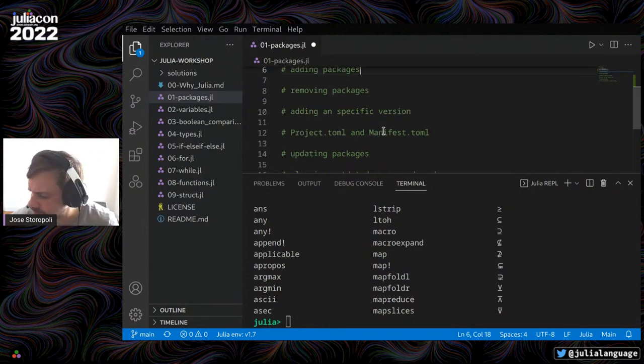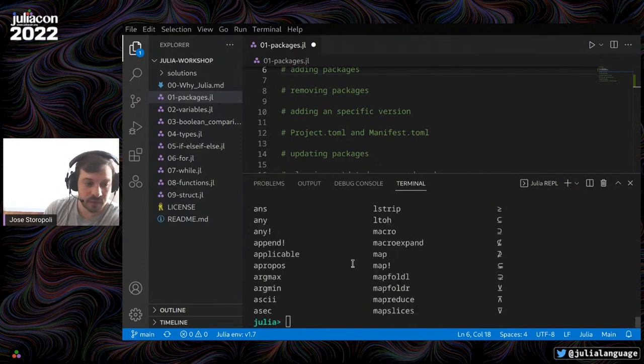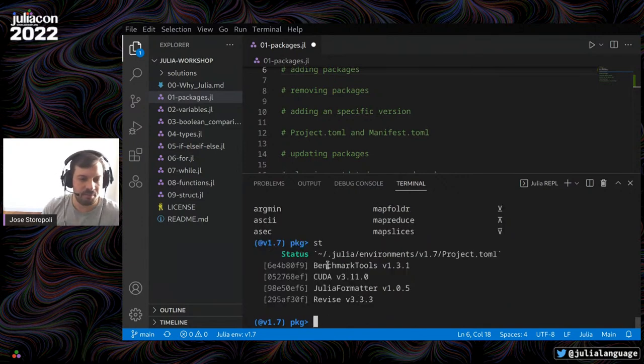We can also add a specific version. How do we do that? Let me go back to our PKG shell. That's what we call it. It's the right bracket, so it's this icon here. I type it, my REPL has turned blue, and the Julia prompt has changed to PKG. If I do status, you see that BenchmarkTools is version 1.31.